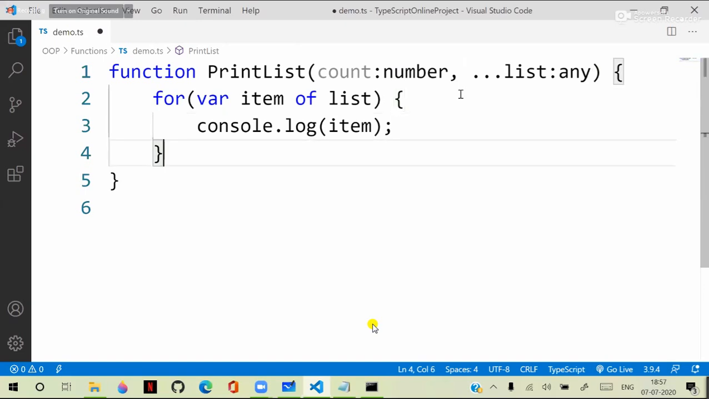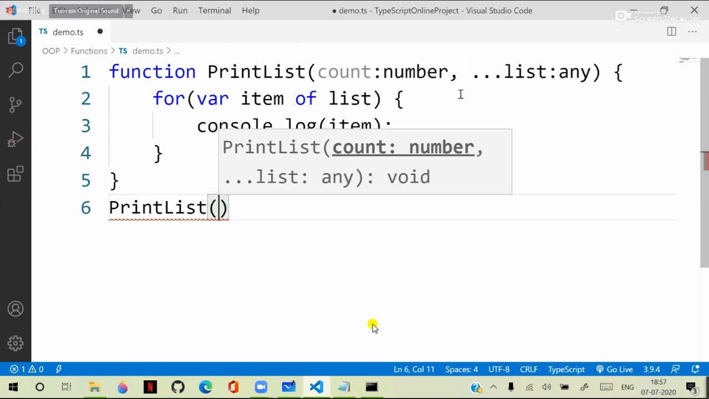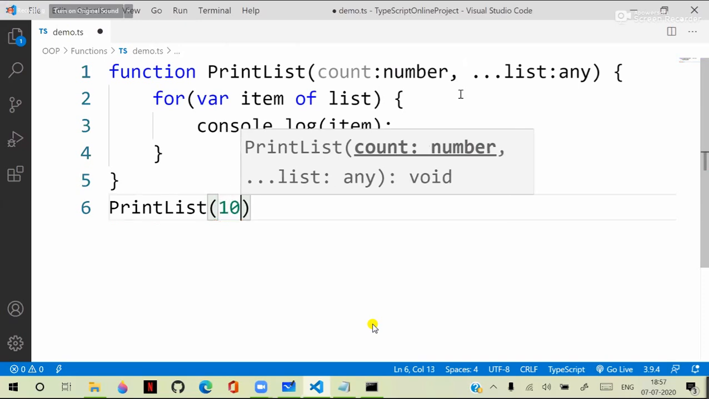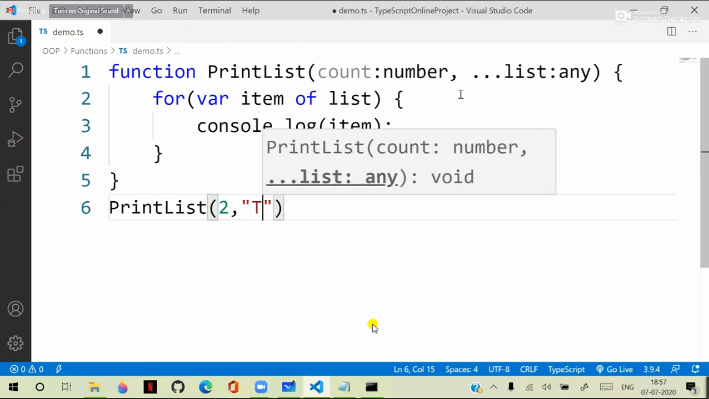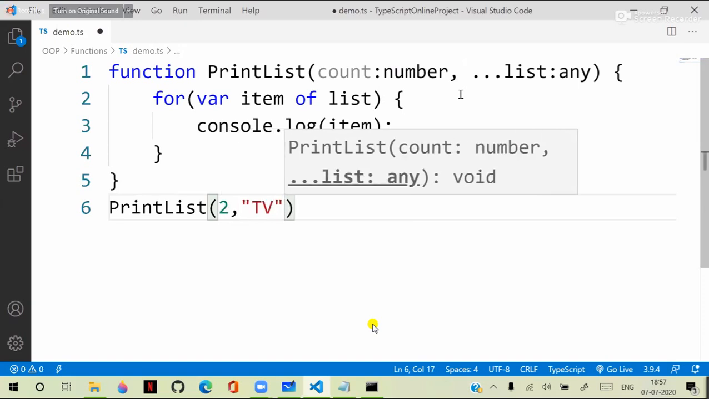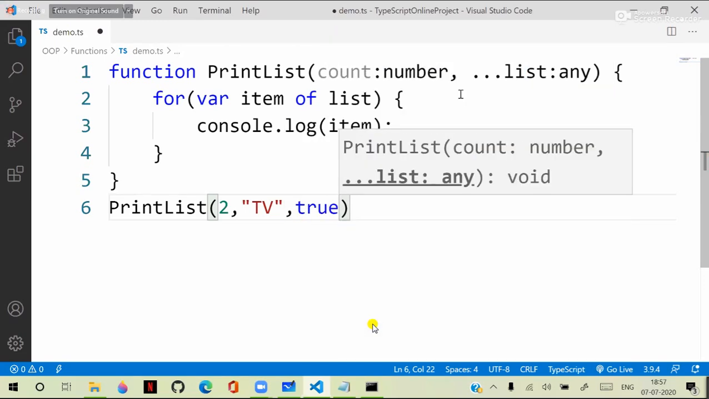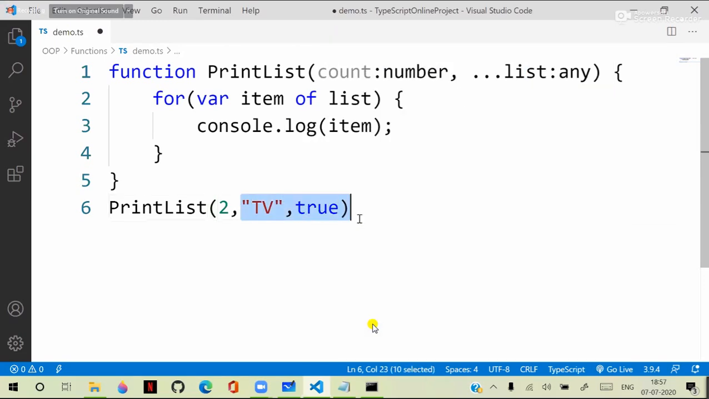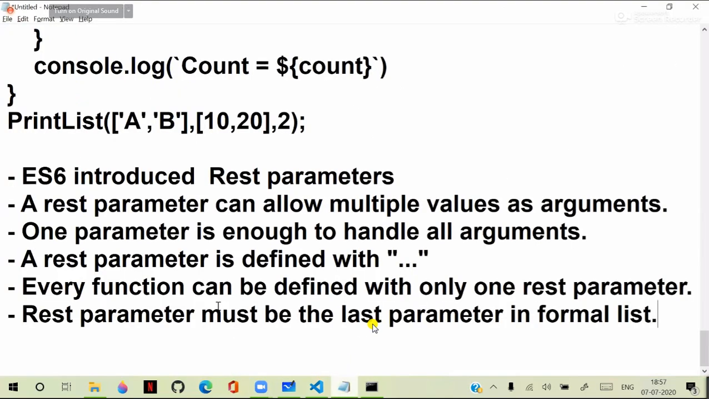Now, obviously, when you are calling print list, the first one will be treated as that particular number, and later we can pass any values. We can pass into this TV, and suppose I say true. All the other things will be considered into this rest parameter. Understood? All the other things are collected into that rest parameter. So that is the English statement I gave here.